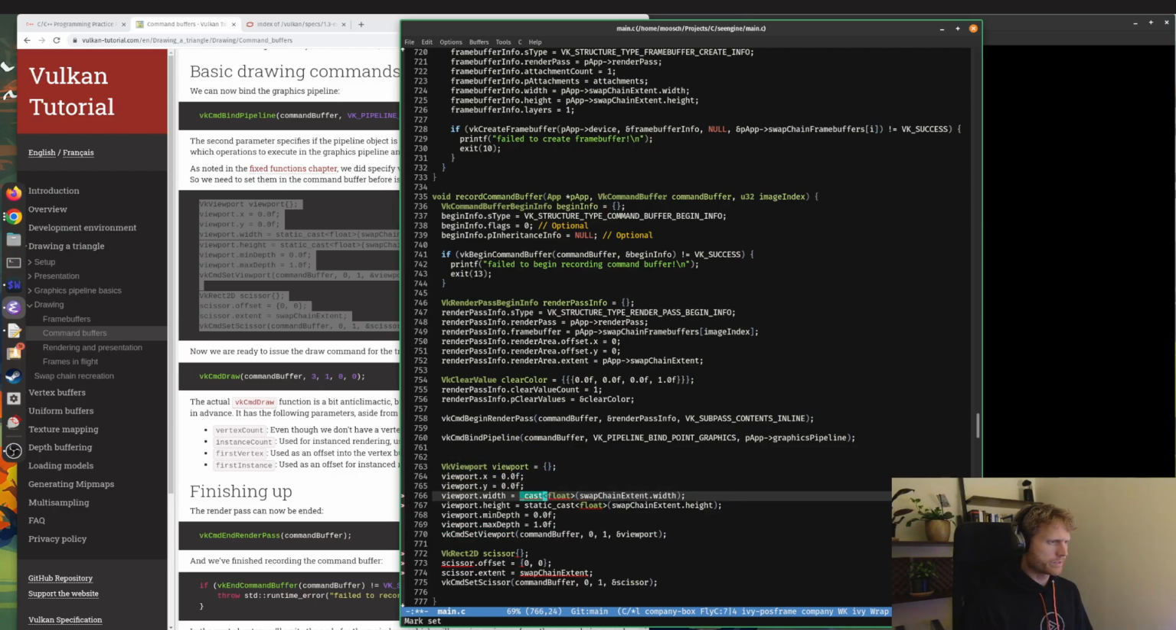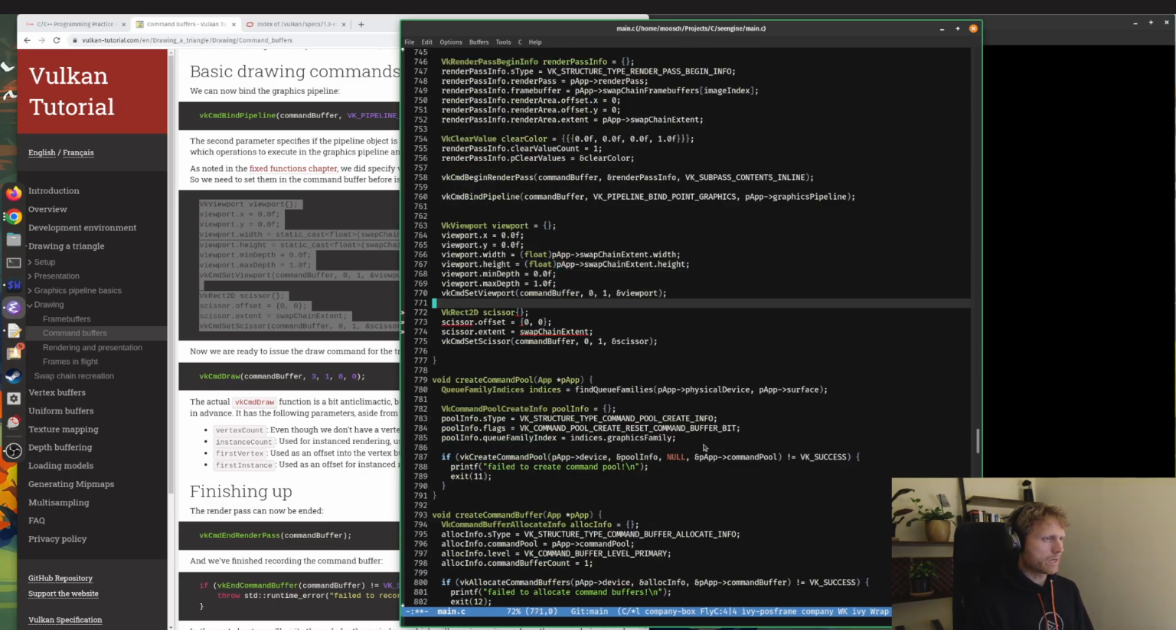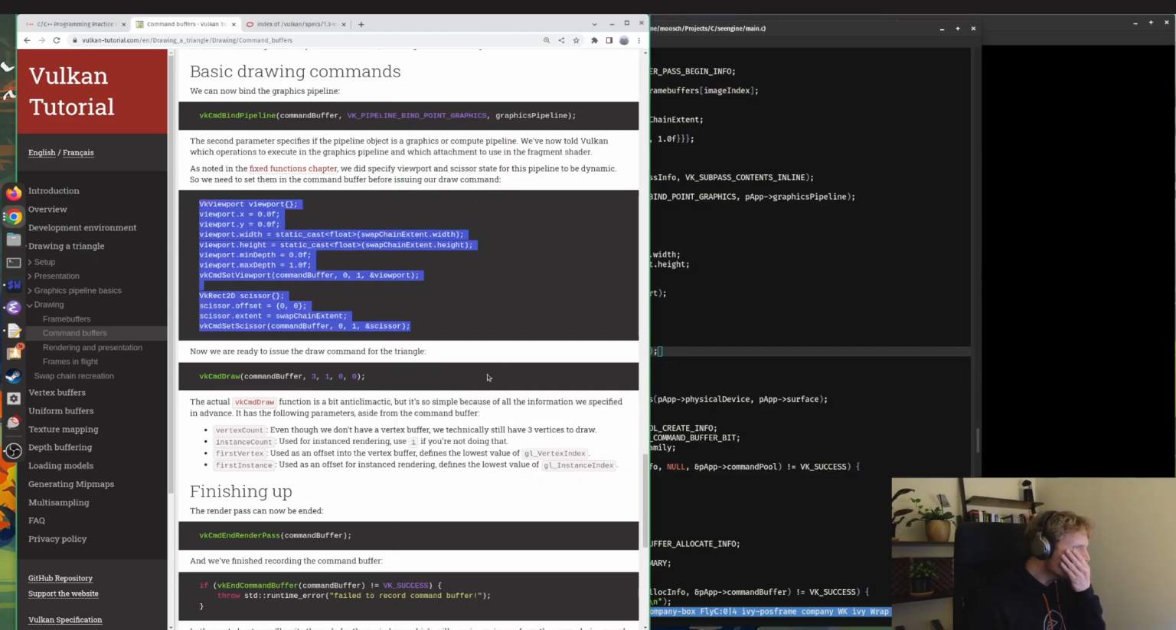So we don't do static cast, we actually just do a regular old cast. And the swap chain extent is p-app swap chain extent. Same again, regular float cast. And then we've got our command buffer and our viewport and our scissors again. Again, this looks like we have to do .x equal to 0 and same as y. There's our swap chain extent, and yeah, all right.